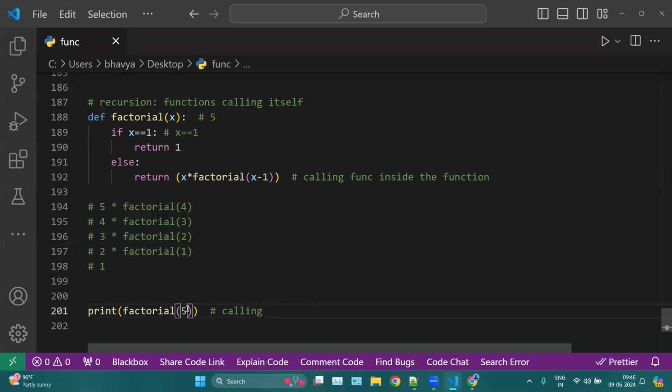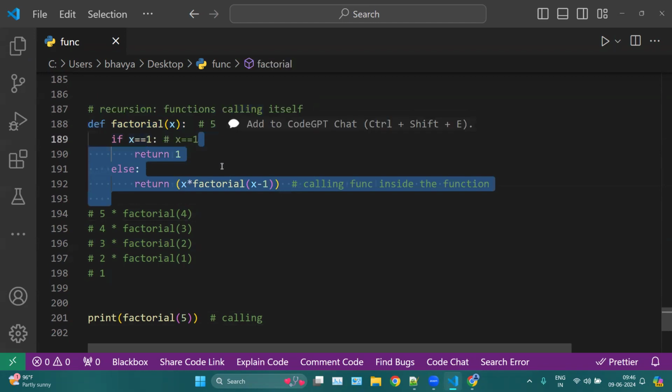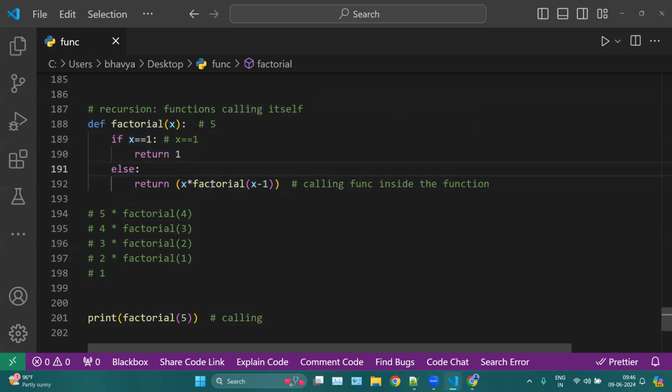It is the same as a while loop, but again it is different. If you want to take an example, then it is the same as while. The factorial will keep on running until this condition is met, which means if x is 1, then the loop will stop. You can see it is just like a loop. We are running one time, second time, third time, fourth time, and fifth time.